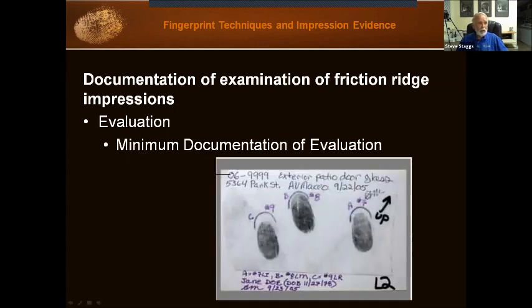case. So minimal documentation can be annotation on the notes, lifts, or as you see here, the name and identifier of the source of the impression, the anatomical source, which finger. So right here it has number 7. The identifier, initials of the examiner. So if you're the examiner, you've got to have your initials on here. The date the conclusion was reached, and the source of the impression. We have Jane Doe, and this is the source of the impression.